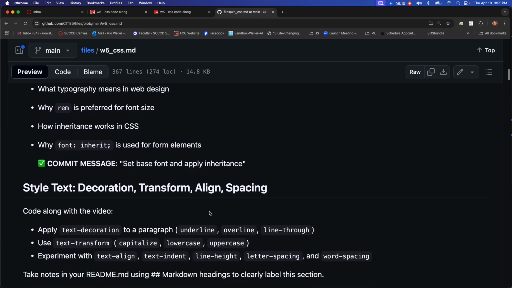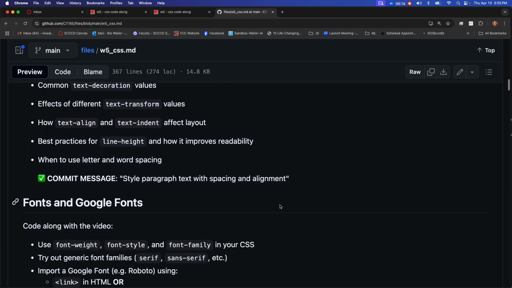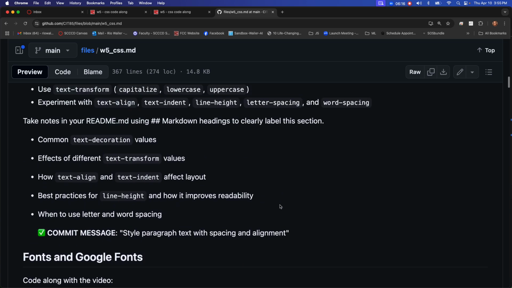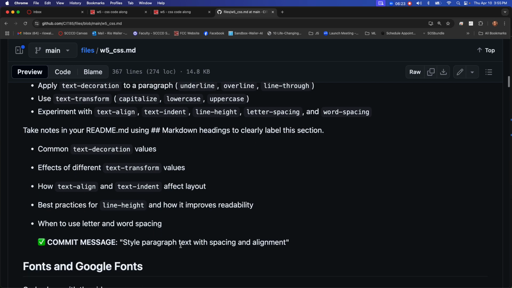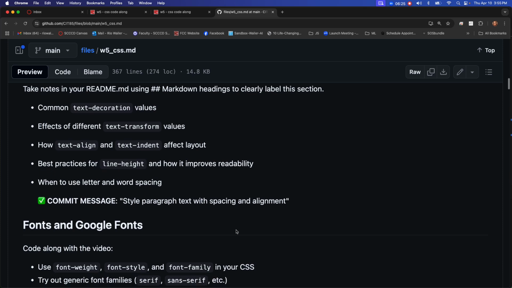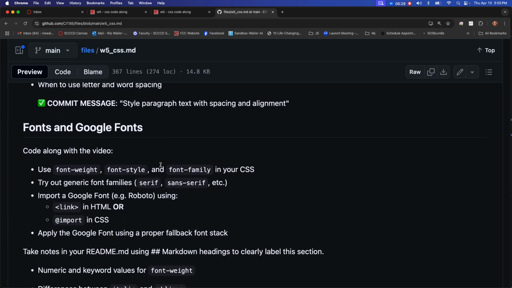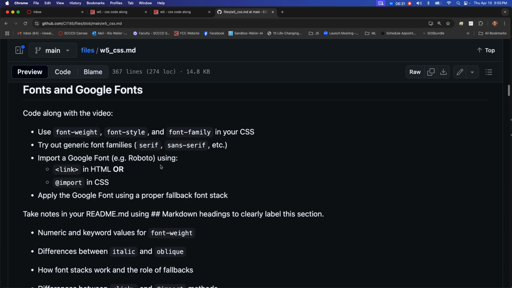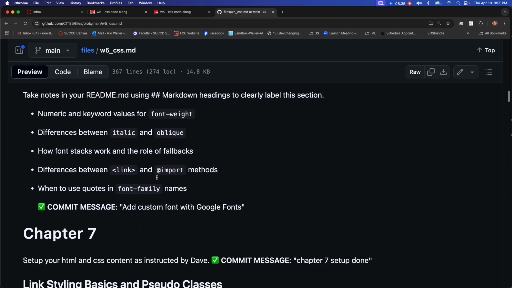So now we come into the next one, declaration. This style is all the way through the way that I've set it up. So here are the things you're going to do in the code along: take notes. And then when you're at this point, do your commit before you move into fonts and Google Fonts. It's really good to understand how to import fonts, the different ways to import fonts, so important.